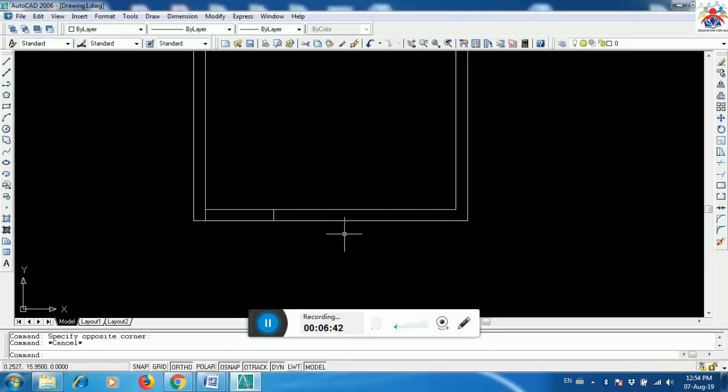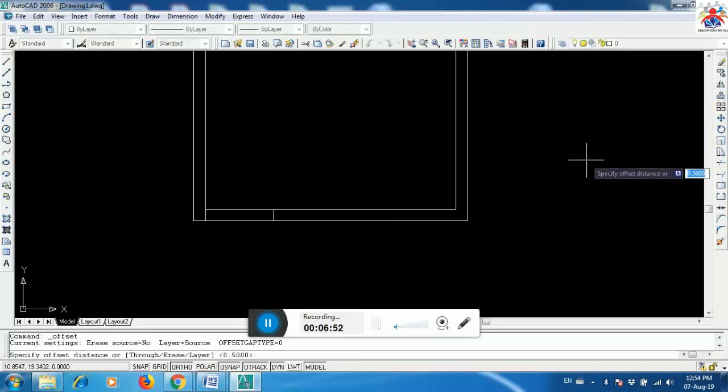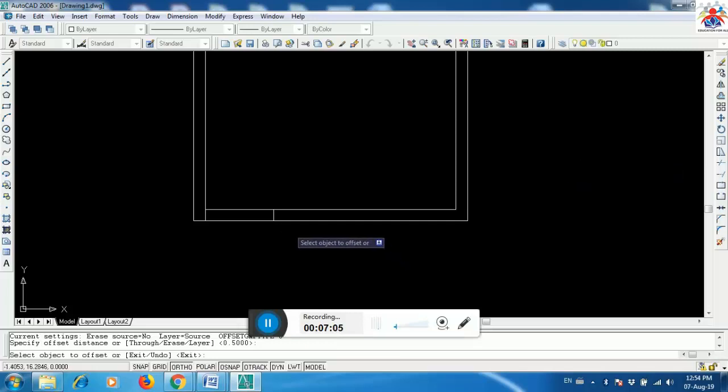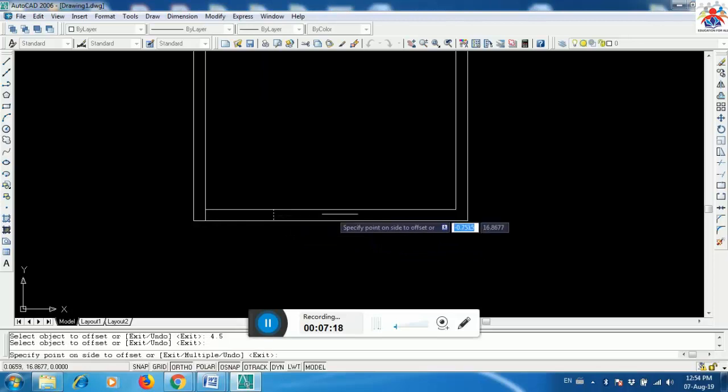Okay, so I need to draw a center line here, then I will use the offset command, then finally I will finish my window. So I will click on offset. It's asking me how much offset you want. Press enter. It's 9 feet from here to there, and I want the middle point, which is 4.5. So click 4.5 feet, enter, and click on that line.